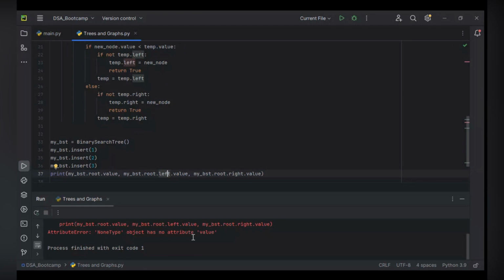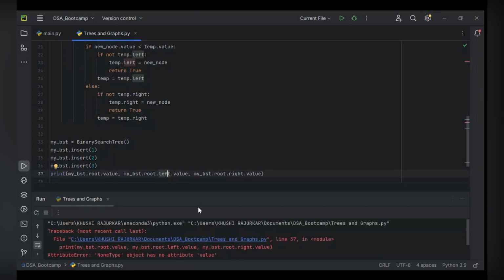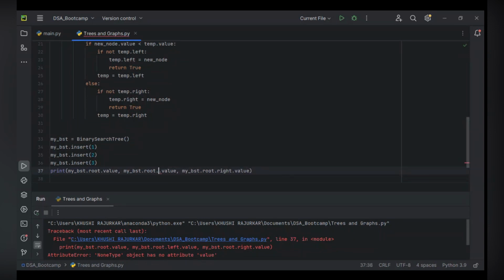It says NoneType object has no attribute value, because obviously there is no left pointer for a left child for our root. So it will throw us an error. So let us correct this code. Since 1 will be the root and 2 will be the right child of our 1, we shall write it down like this. And 3 will be the right child of 2.